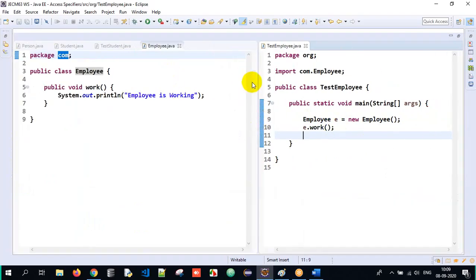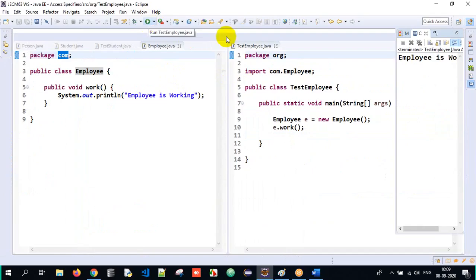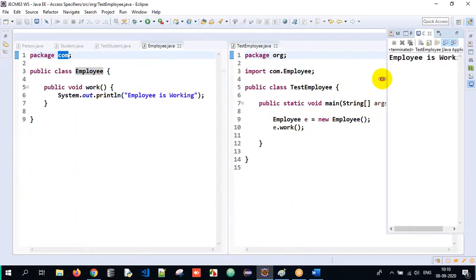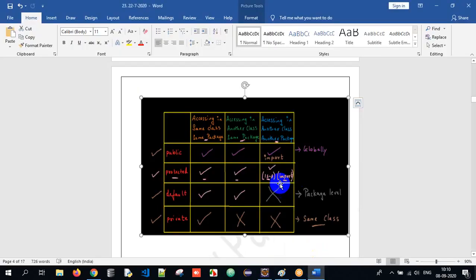So this is what we are supposed to understand when it comes to accessing public properties outside the class here. See, did I get the output here? Absolutely, employee is working. So in simple terms, if you have a public property, we can access it throughout. Public properties can be accessed in the same class, same package, another package in case of import statement. Globally, we can access it. No issues at all. Clear? So we understood what is public.